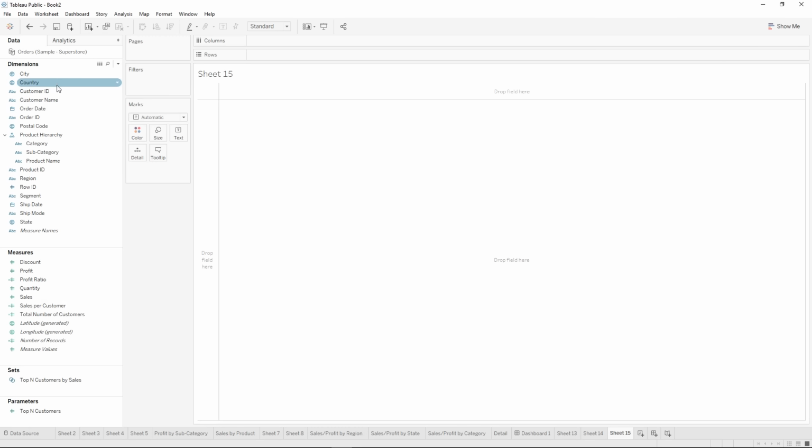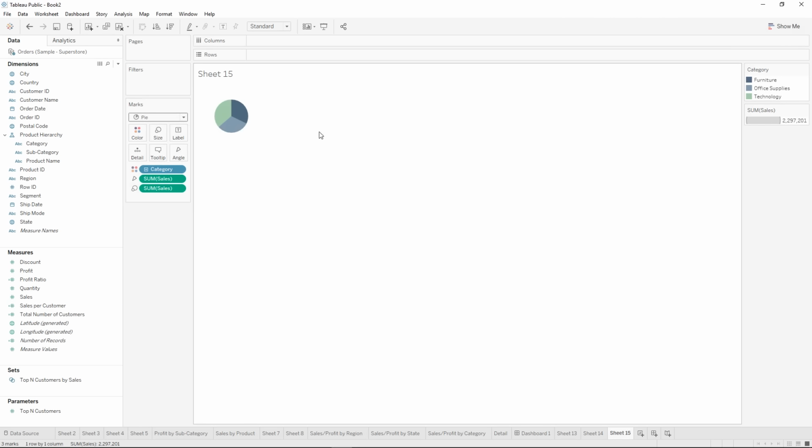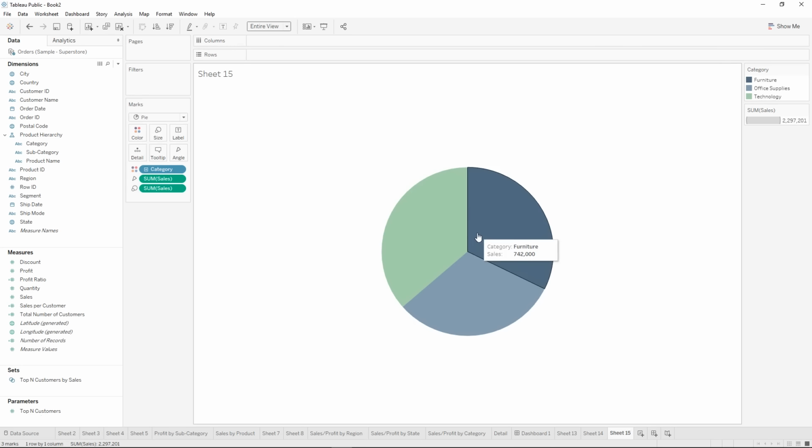We're going to start again by creating our generic category by sales. So we'll control click sales, we come over to Show Me and click pie, and it makes our pie for us. It remembers the colors that you have determined in other pages, so that's a nice feature. Again, let's make it entire view so we can see our pie nice and big.